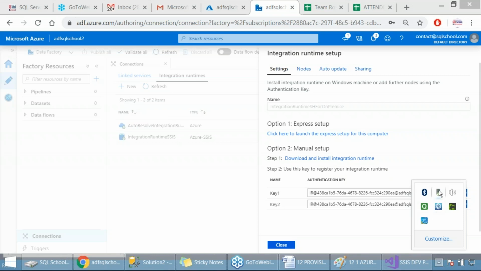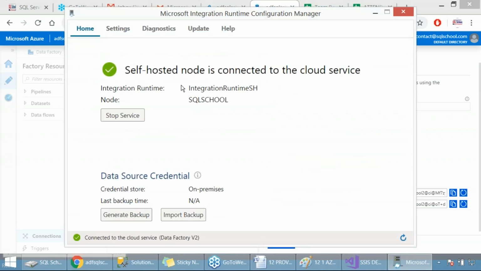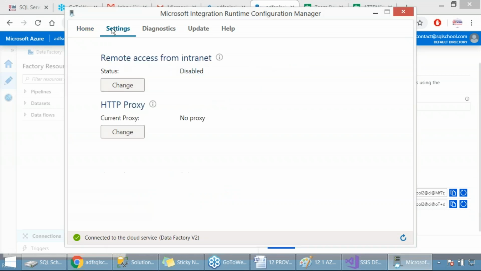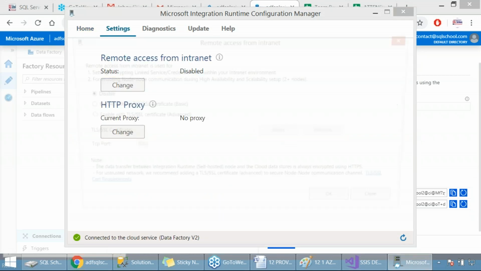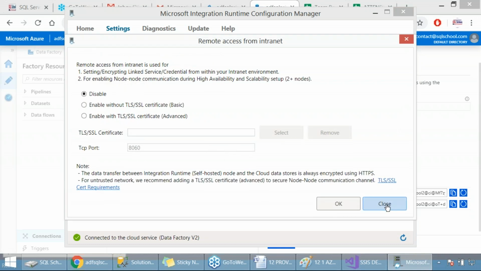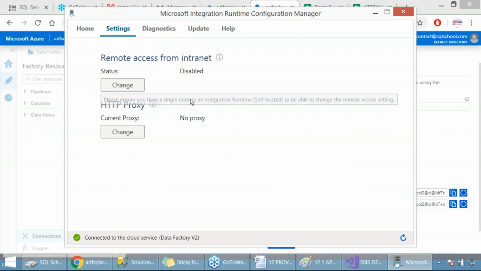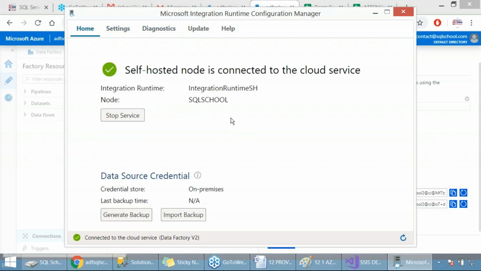and go to this configuration wizard, the configuration manager, and here go to settings and make sure in the home page we should be able to get the option to enter the key values. Let's enter the key. We should be able to get a prompt to enter the key values.